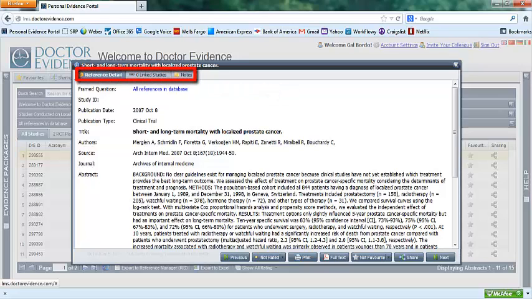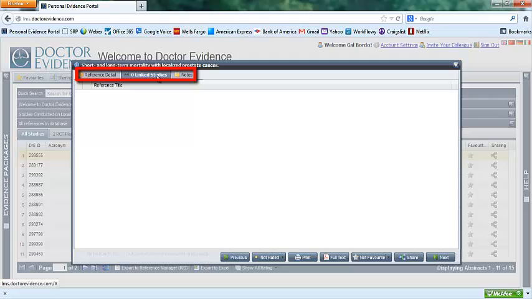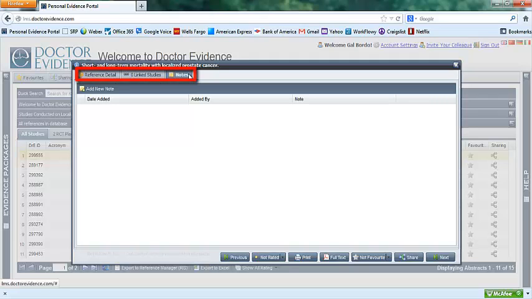The top tabs allow you to view linked studies and notes. To access the tabs, click on them. There are 0 linked studies. Notes you are able to add.